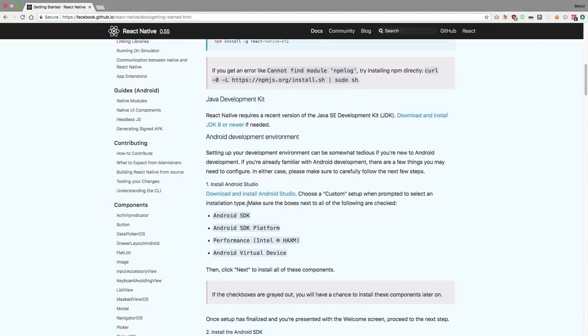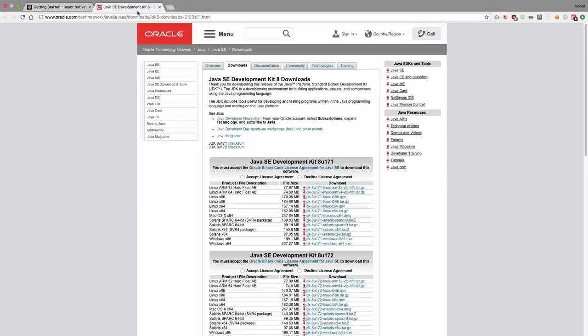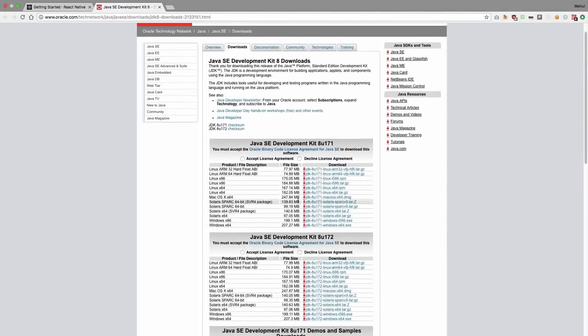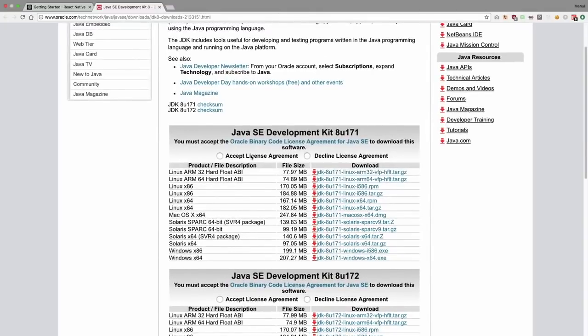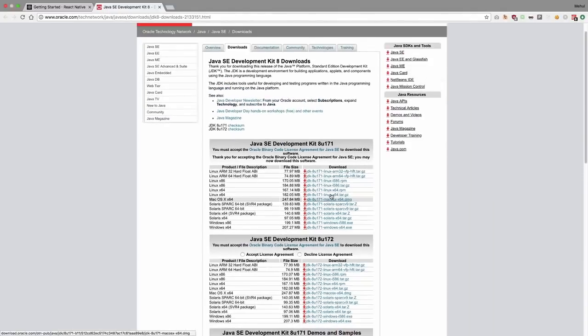Now you need Android Studio, JDK, and all that stuff, because remember, React Native is actually developing native apps for you. So just go ahead and download the JDK, and how you do that is basically, let's see, you accept the license agreement first and then select your operating system. For me, it's Mac OS X 64-bit, and just download this and run it. You should be good to go.